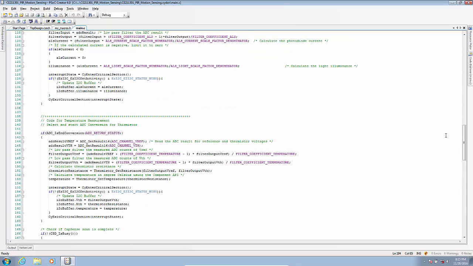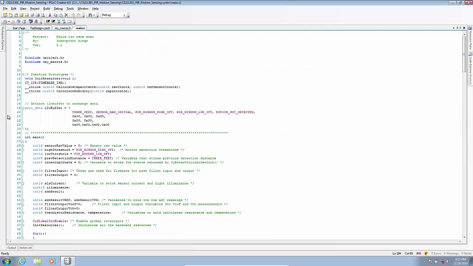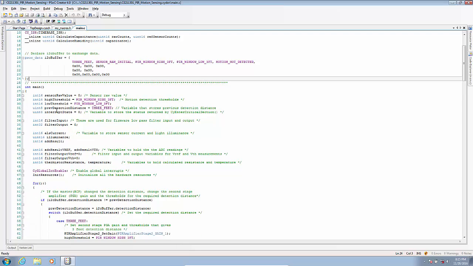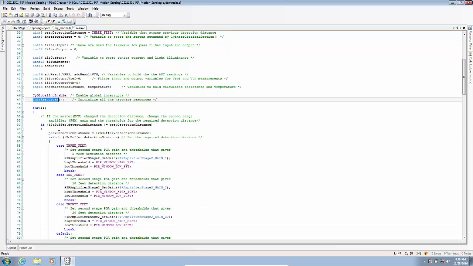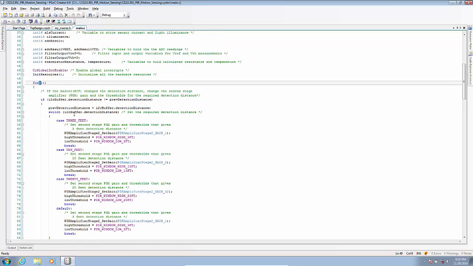So just a quick look at the code. I'll just step through it. Just starting with my project.h. These are my macros. I've already exported them into a different file. Prototypes. This is my buffer of initialization for the I2C bus. Some local variables all the way from start to end. Then interrupts enable for the PSoC chip. Calling the start resources, init resources function, and then my infinite while loop or for loop.